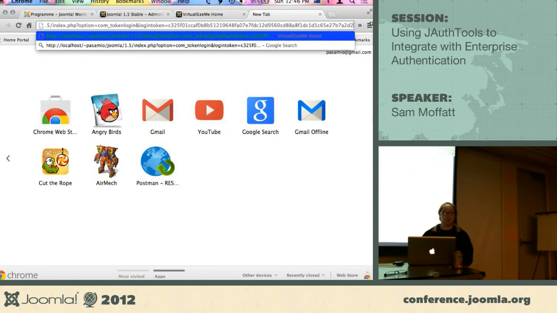Oh, I have a fake Community Builder login plugin. Who here uses Community Builder? One, two, three. Have you ever tried to get it to authenticate with anything other than your Joomla site? Yeah, not successful.